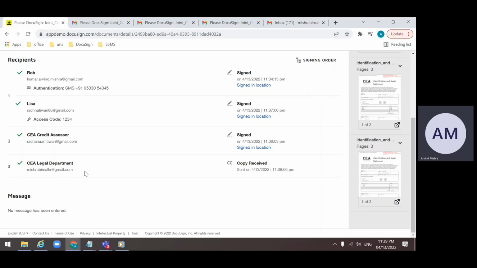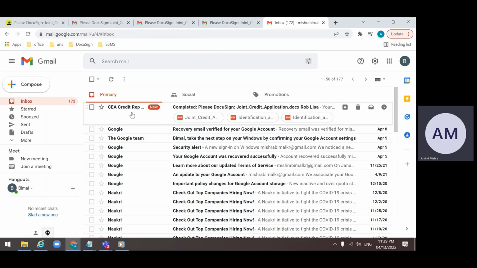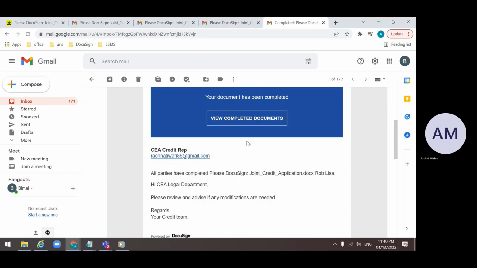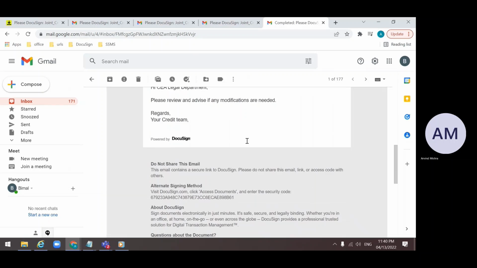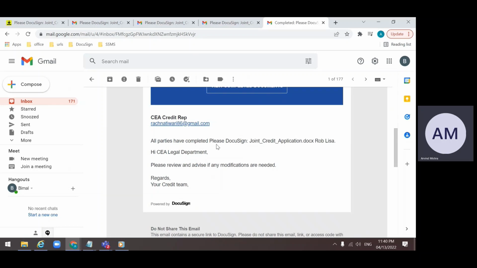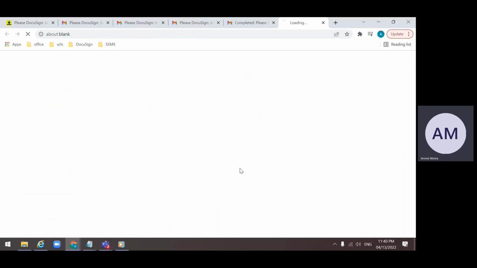We'll take a look at CA Legal Department as well. So let me go to the CA Legal Department email here. Let me refresh it, and we have received the mail here. So you can see the mail here. This is for document reviewing. So you can see all parties have completed. All parties have completed. Please DocuSign job, Lisa. And it's telling that please review and advise if any modifications are needed. So let's review the document here.